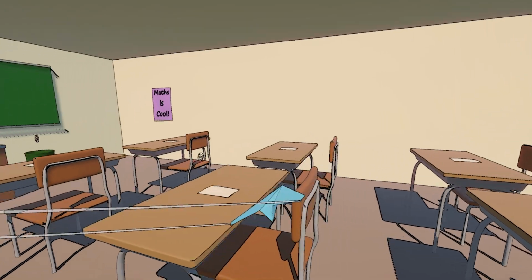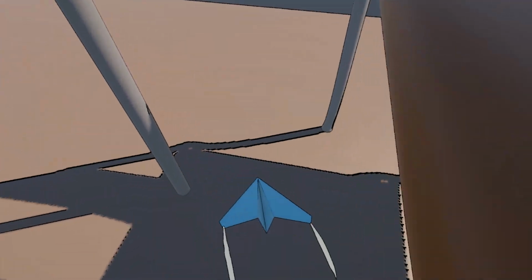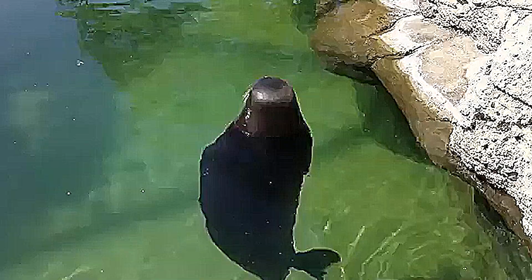Okay, so from testing the game, I've noticed that I'm kind of bad and I keep crashing into stuff. So how am I going to fix that? Well, barrel roll.